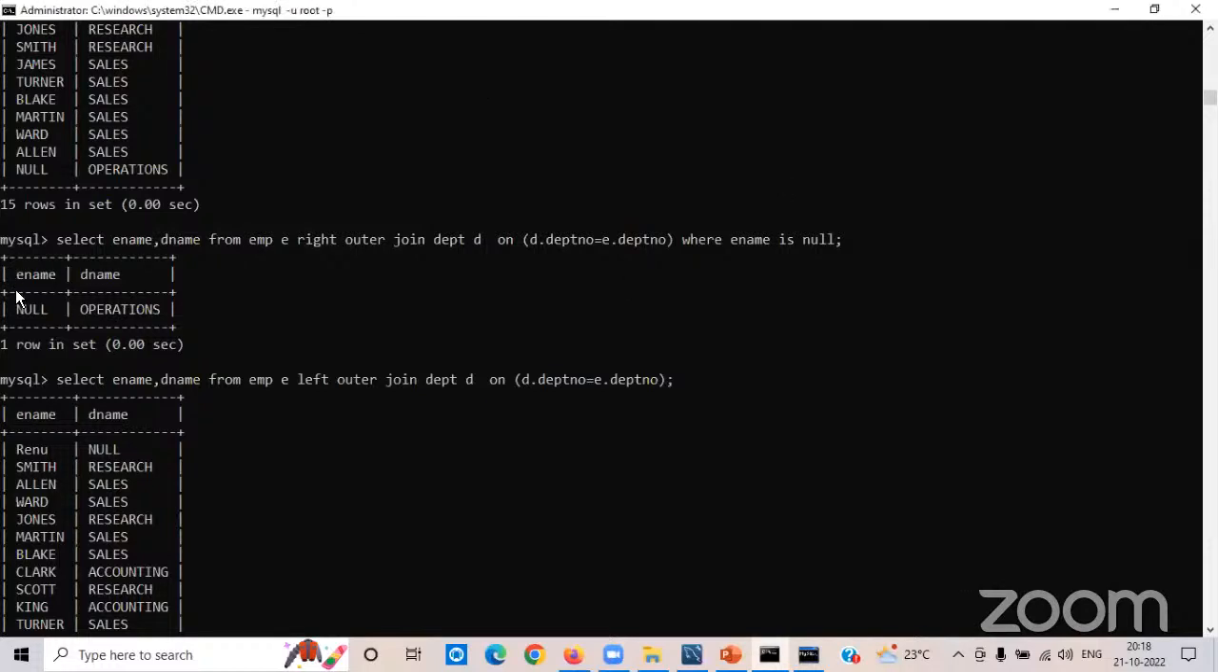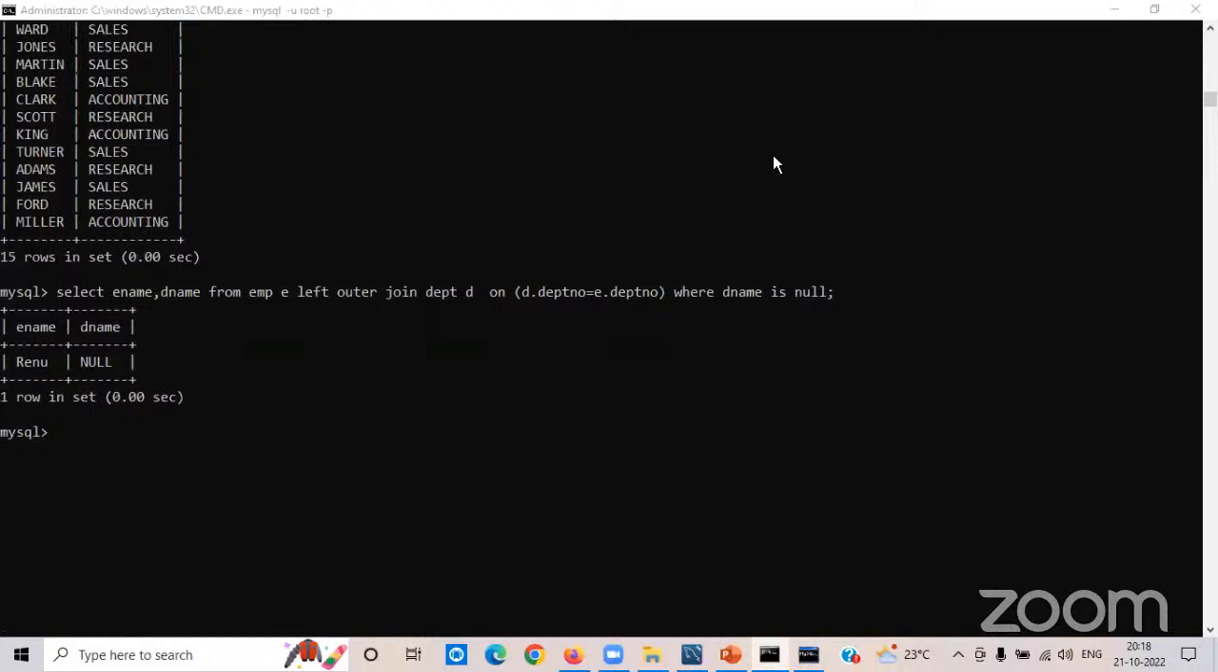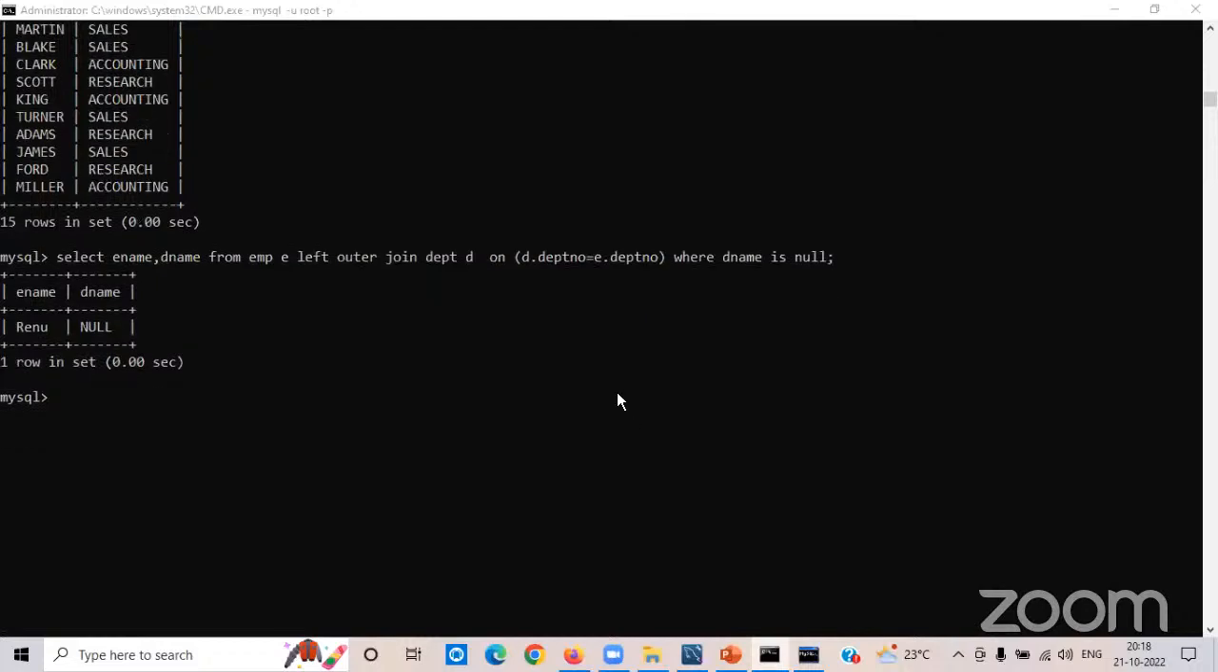I meant, can I get the same answer by using left outer join? Feel free to answer, guys. If you feel no, write no in chat. Okay, good. Most of us think we cannot get the same answer by using left.